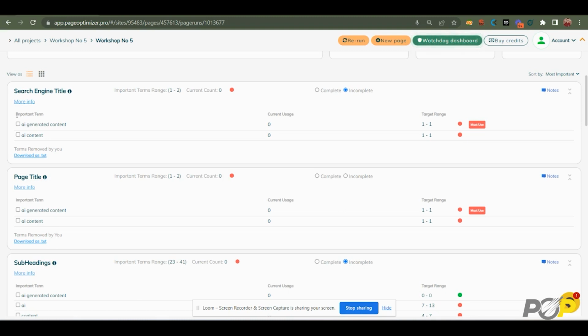Inside of the sections, you'll find the important terms column, the current usage column, and the target range column. For each of our terms, once we add it to our page, in the designated tag, our current usage will increase. Once our current usage increases, our current count increases, and then our score. For each one of our important terms, they'll have a target range. This is how much of that particular term the tool will count towards the current count. For that reason, I like to think of it as up to.